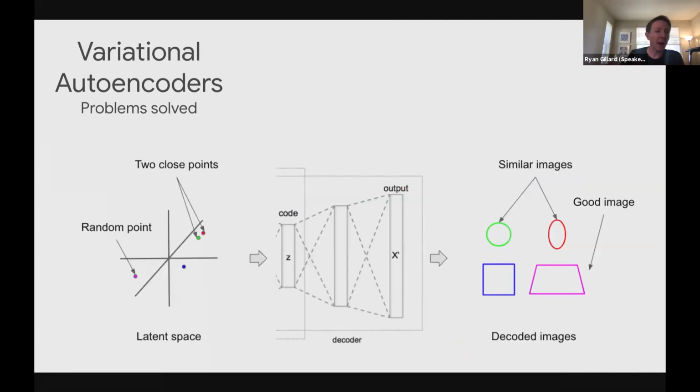So as you'll see here, the problems are now solved. You have two close points that now give pretty similar images. They're both round, circlish kind of shapes. They're not exact because they're not directly on top of each other in latent space, but they're close enough now. It's no longer a massive jump to something way, way far away.